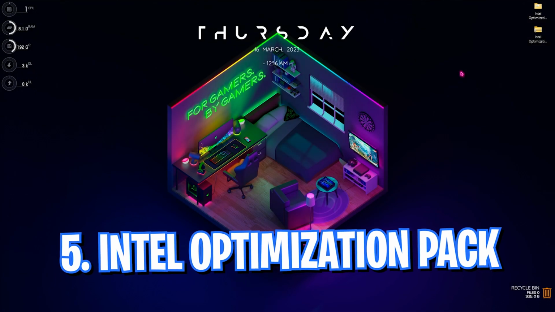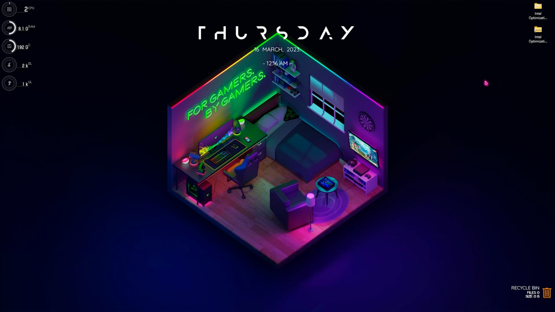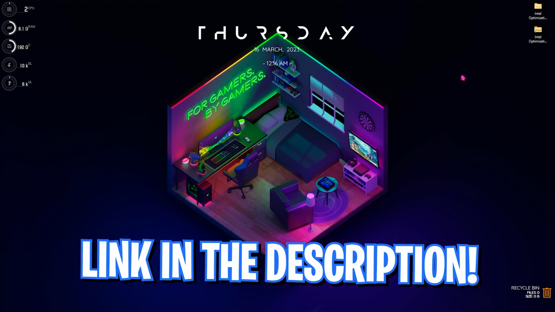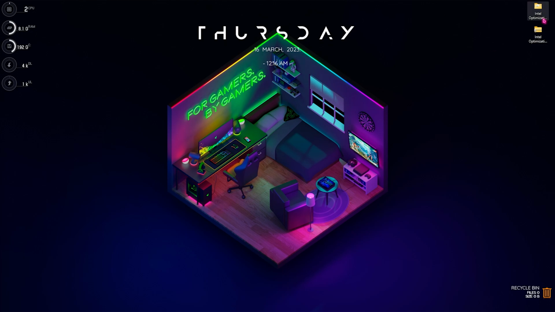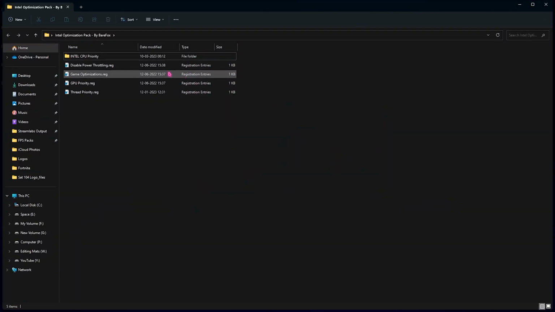Step number five is the Intel HD optimization pack. I'll be leaving a link to this down in the description below. You can go and safely download it from there. Once you have downloaded and extracted this pack, you will find four registry files as well as the Intel CPU priority. Now this registry pack focuses deeply on your processor and your processor components. So make sure to run all four of these registries, which will optimize your system to get much better performance. Everything over here does the thing that it is named after.